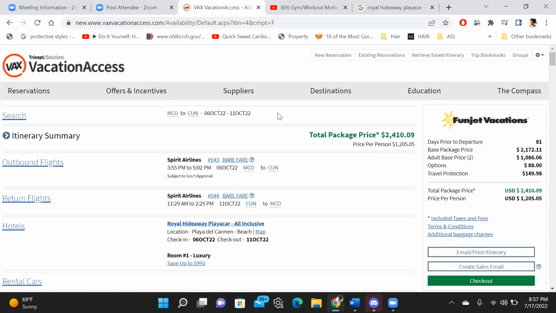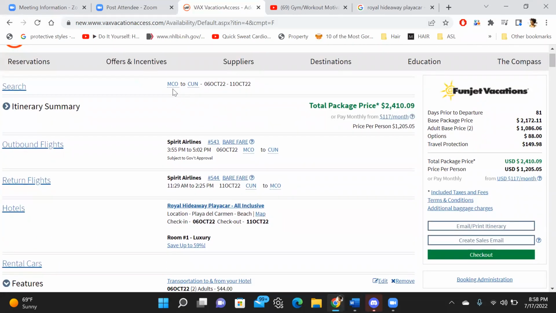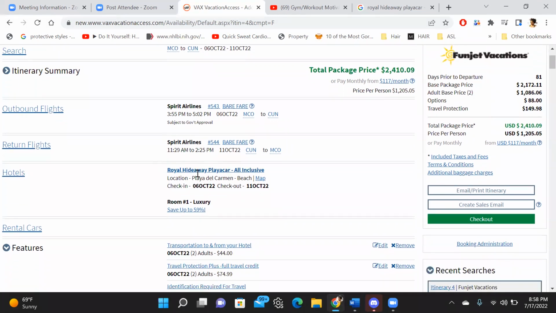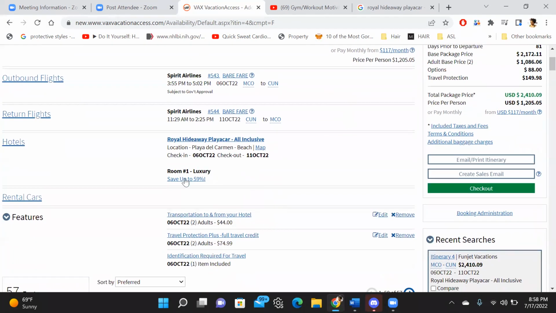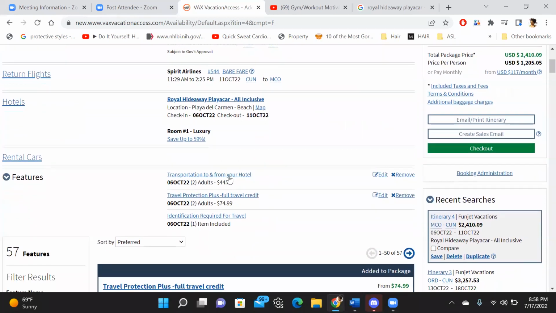So we have everything we need here. We're going to just double check everything. We're departing from Orlando to Cancun on the 6th to the 11th. We're taking this Spirit Airlines flight departing at 3:55. When we return home, we're departing from Cancun at 11:29, staying at Royal Hideaway in a luxury suite. We have transportation to and from the hotel and the airport in Cancun, and then we have our travel protection.